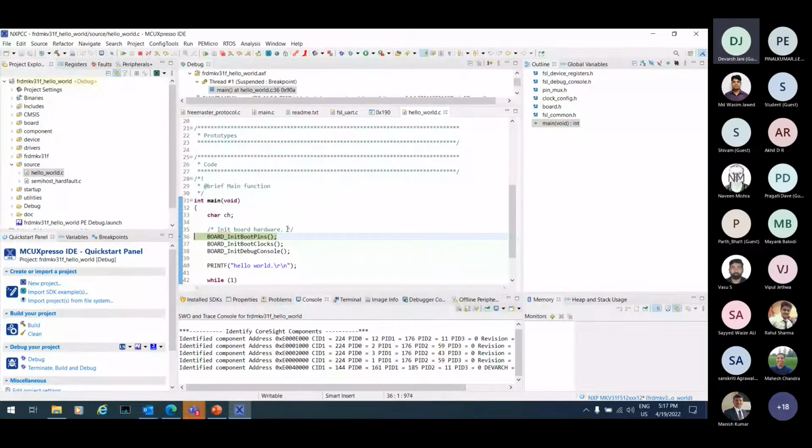Once you burn the software to your MCU, the resume button will become active. When you click that, the software will start running in your board, and then there is a suspend button. It will stop the software whenever you click it, and this is terminate. When you click this one, it will terminate the IDE's connection with the hardware.